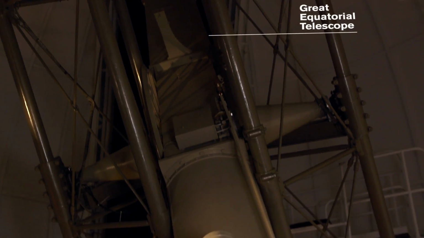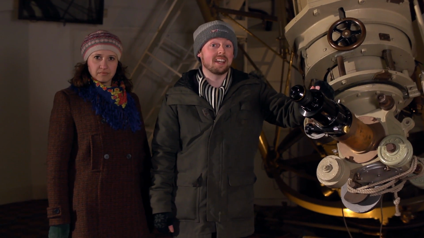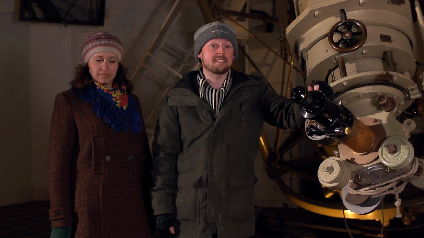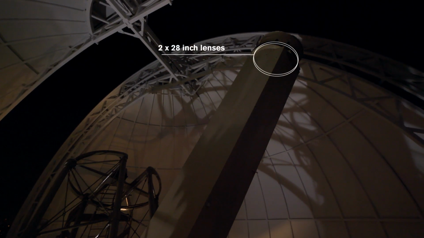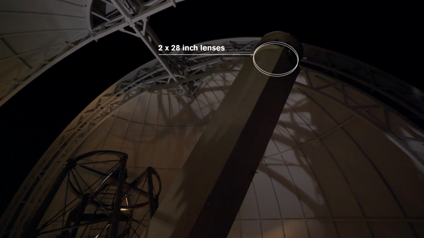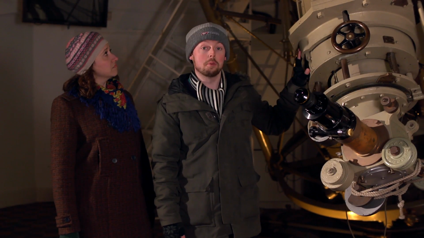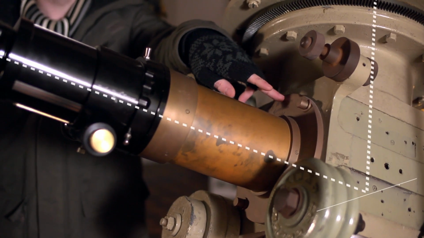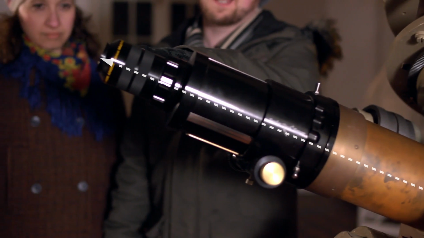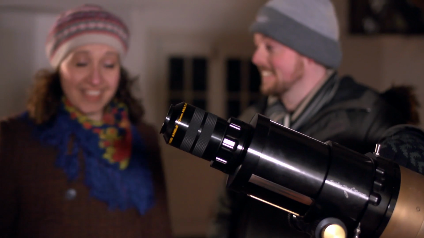You're seeing the length of our biggest telescope here at the observatory, the Great Equatorial Telescope. It's a refracting telescope. It's the biggest of its type in the UK. And it's got 2 lenses near the top of the instrument that are 28 inches wide. And the light travels down through the telescope tube. The light bounces off a mirror at the bottom of the telescope and goes out to the eyepiece, where we can actually have a little look through. So I think it's about time we had a look at Jupiter. Yeah, let's take a look.